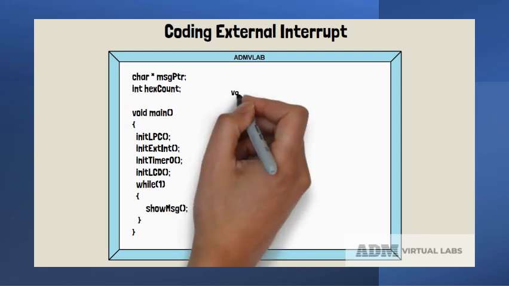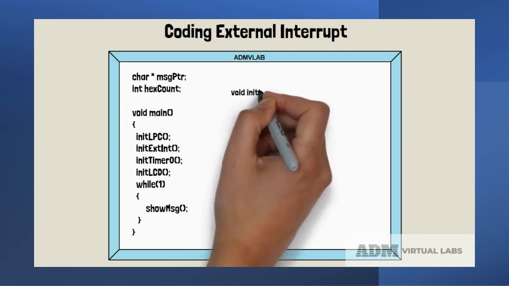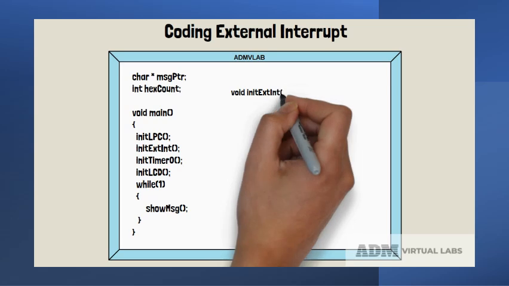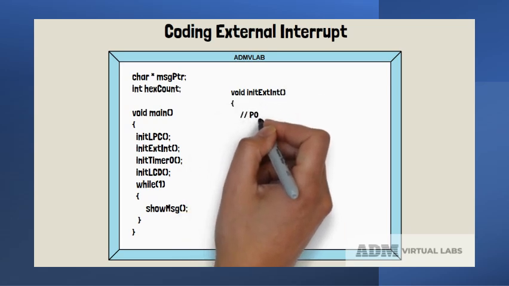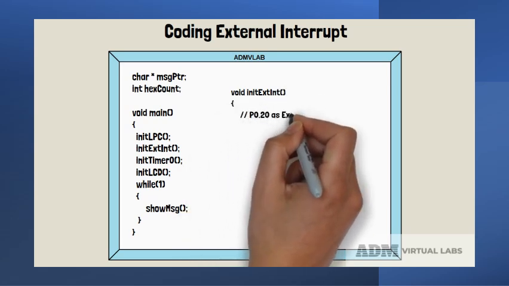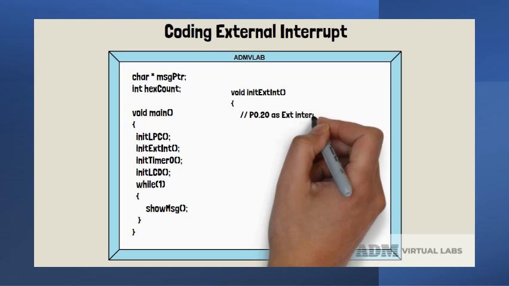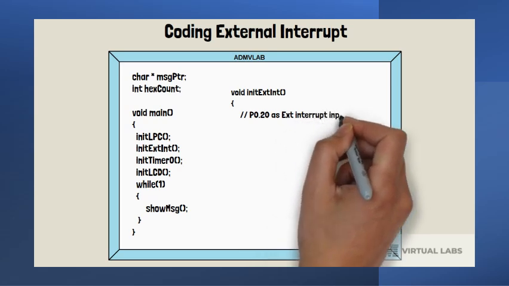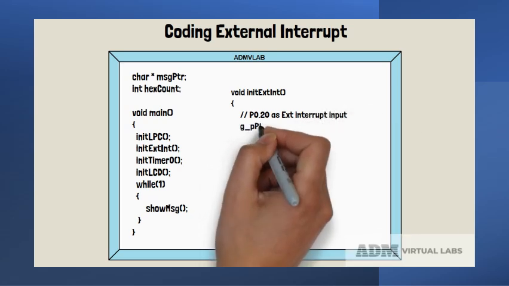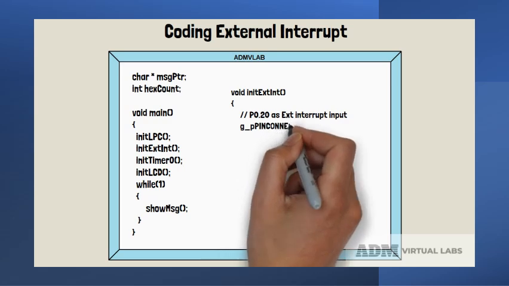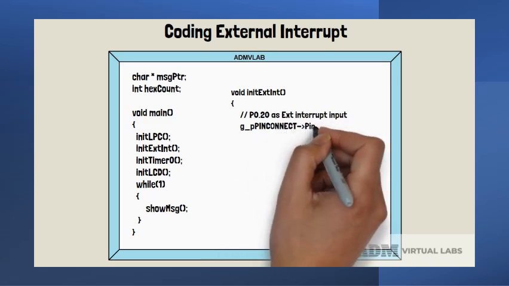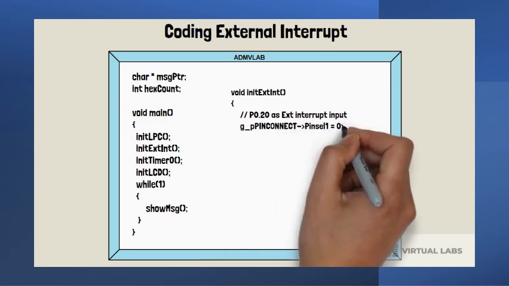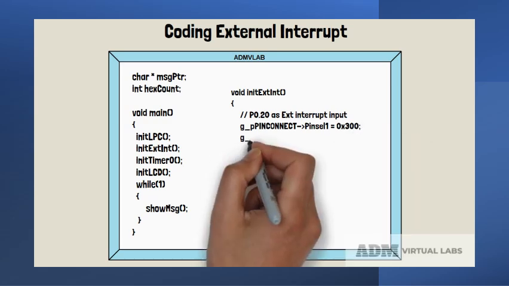In our second function call, we configure general purpose I/O pin 0.20 as an external interrupt input. This requires us to select alternate function for port pin 0.20. The first 16 pins of I/O use the pin select 0 register, while the pin select 1 register needs to be set up for pin 20 alternate function.